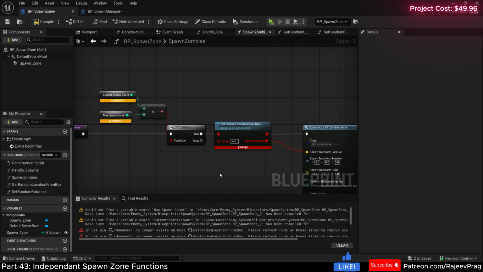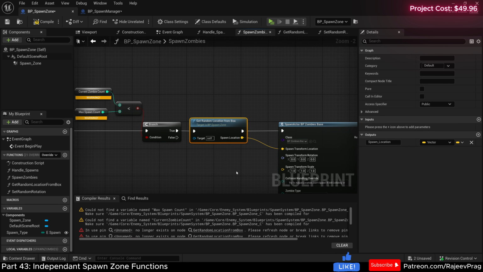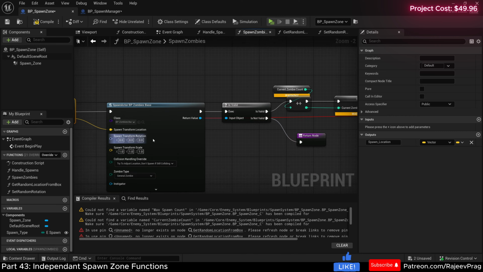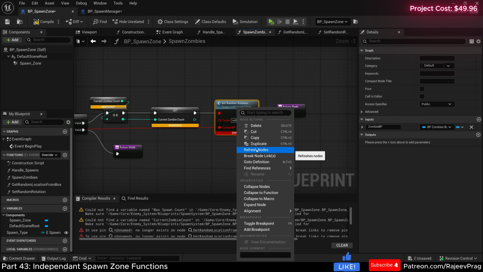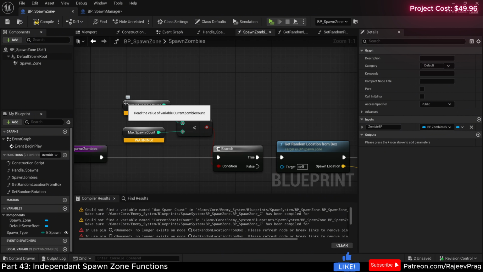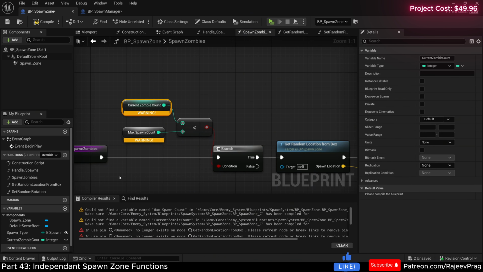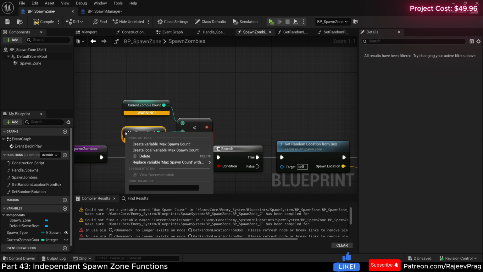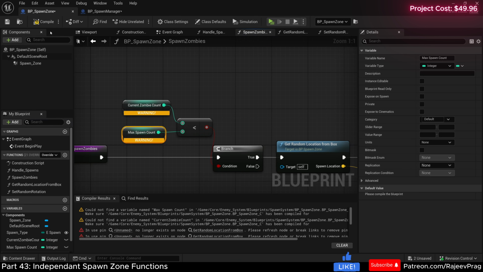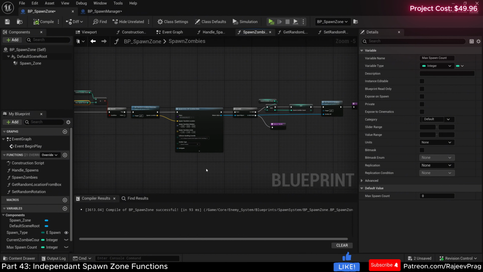Now, if you go to the spawn zombies function, you still have the random location box with an error. So you just need to right click on it and then refresh the node, and that will fix your connection. Same thing for your rotation. You just need to right click and refresh it. That'll fix your connection. Now for the current zombie count, we can just right click on this and create a variable called current zombie count. And same thing for the max spawn count. Right click, create a variable max spawn count. Now, if you go ahead and compile, you should not have any issues or errors, and we have successfully transferred the spawn function into the spawn zone itself.